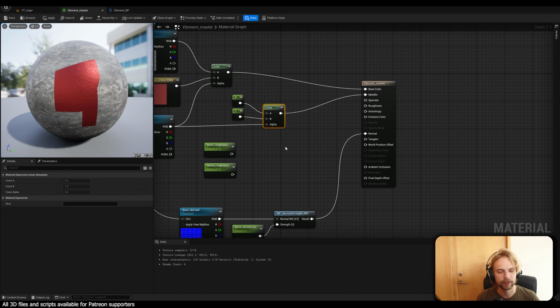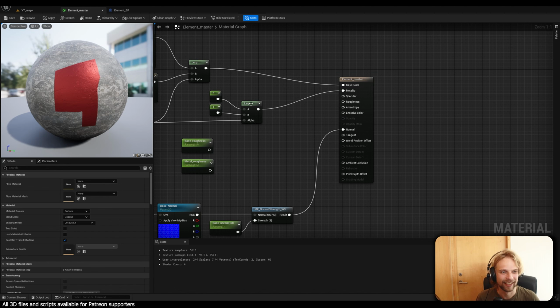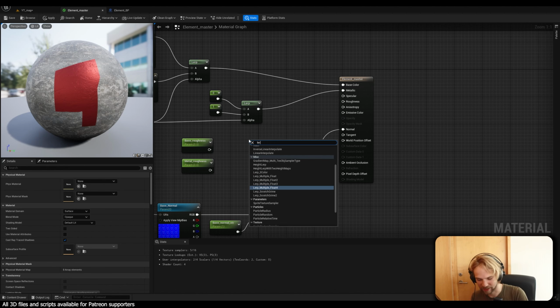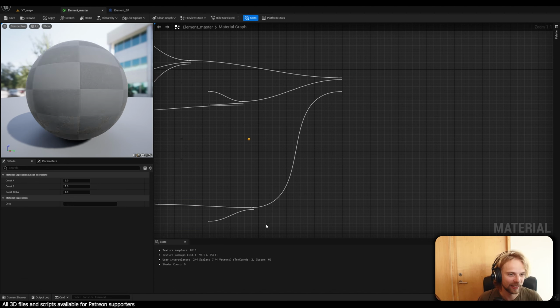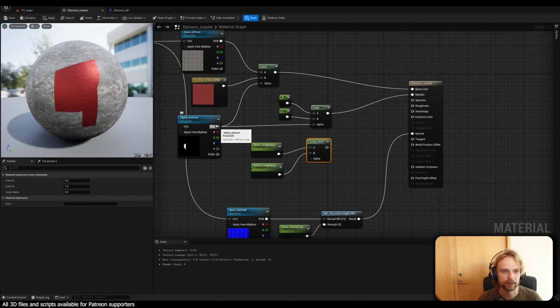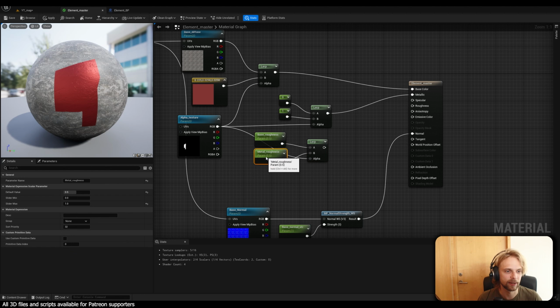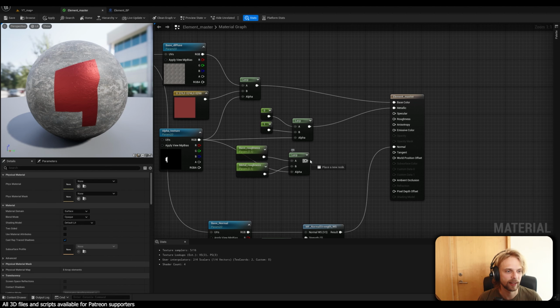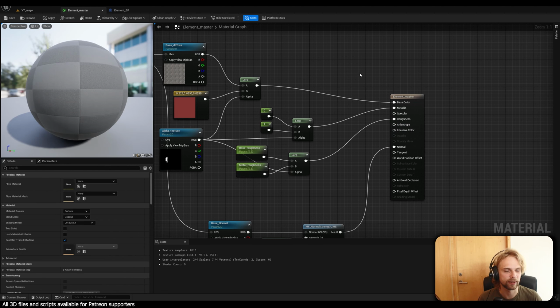Great. Guess what we need again? Yet another lerp. Linear interpolate. Base goes to A, metal goes to B, alpha. Well, we do have one alpha. It goes here. There we go. Easy as that. And connect that to roughness.